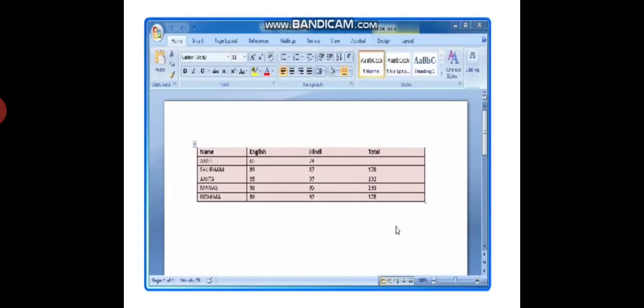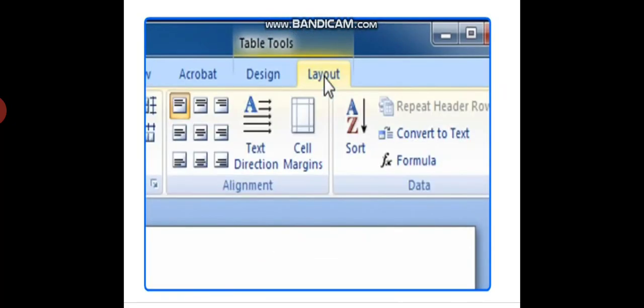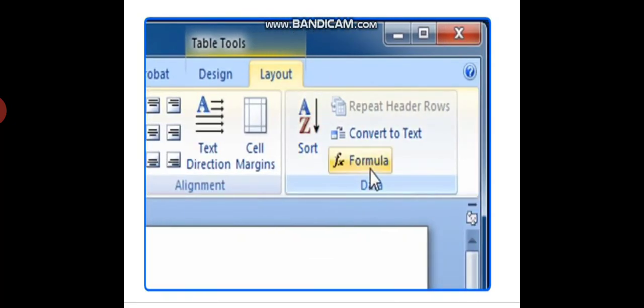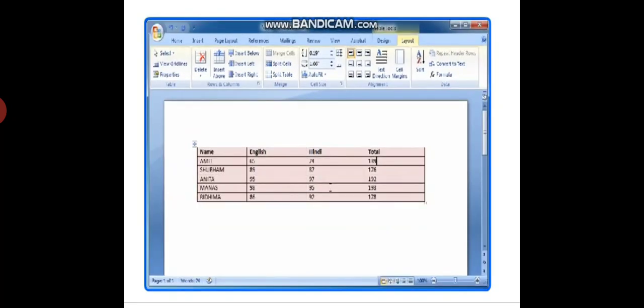Calculations in a table. You can perform calculations on numeric data entered in a table. Select the cell where you want your answer to appear. Click on layout and click on formula. As you can see in the dialog box, the formula is already applied, so you only have to click on OK button to get the answer. Click on OK button and the answer will appear.